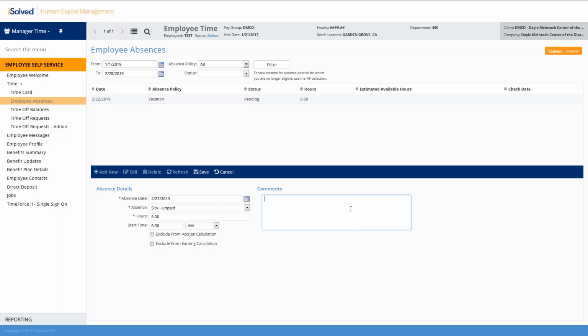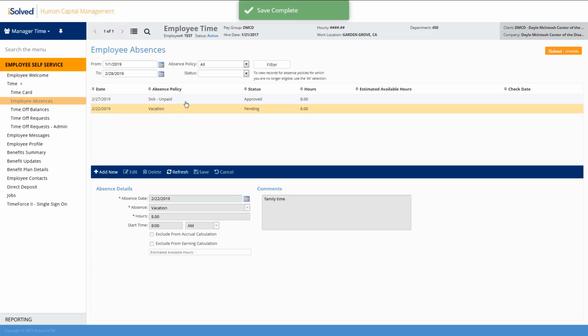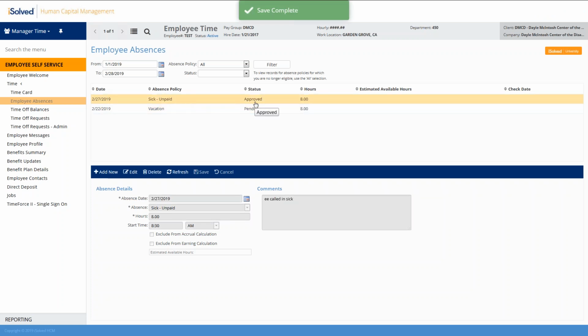Next, on comments, you can apply the comments that are necessary and then hit save. Now, once you hit save, because you've entered them in as a manager, you'll notice here now on top that that time is approved automatically.